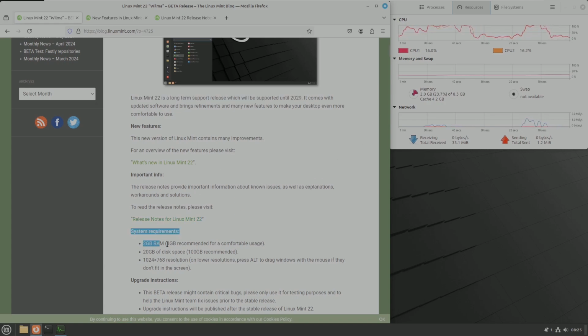Before that, the system requirements are 2 GB of RAM, or 4 GB. It's recommended to have 4 GB. So it's 2024, you need at least 4 GB of RAM to run almost every Linux distro. And you should have 20 GB of disk space, and 100 GB is recommended. I have a 60 GB hard disk, but I'm still running on a live boot, so I don't have any issue with it. The resolution you need is 1024 by 768.